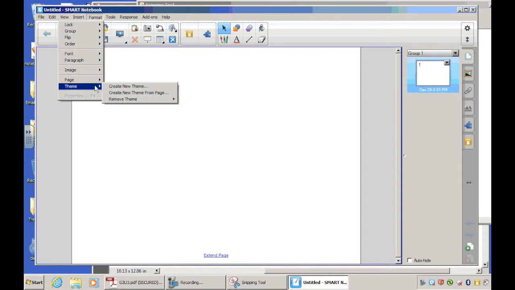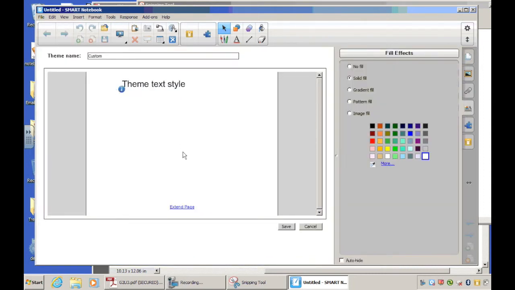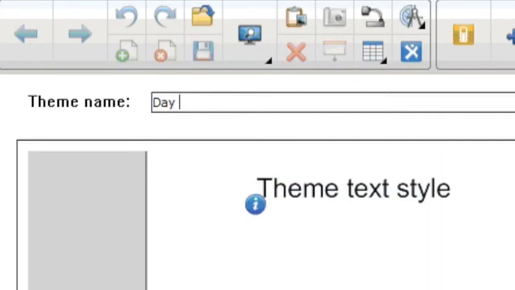I click on Format and I click on Theme. If I already made one, I'm going to click on Create New Theme from Page. If I am starting to make one, I'm going to click on Create New Theme, and that's what we're doing right now. I'm going to click on Create New Theme. So I'm going to name this one, and since I'm on day 2, I'm going to name this Day 2 Background.